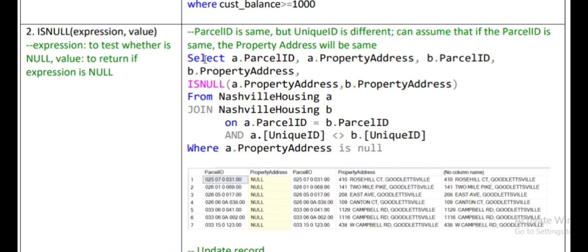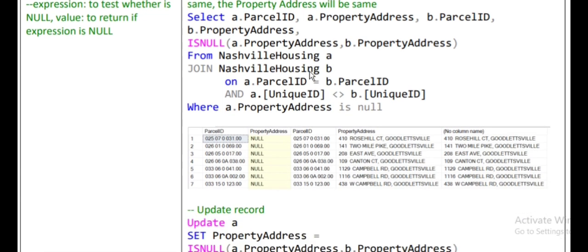The parcel ID is the same but the unique ID is different. We can assume that if the parcel ID is the same, the property address will be the same. Select a.parcel ID, a.property address, b.parcel ID, ISNULL(a.property address, b.property address) from Nashville housing A join Nashville housing B on a.parcel ID is equal to b.parcel ID and a.unique ID is not equal to b.unique ID where a.property address is null. This is the code snippet.